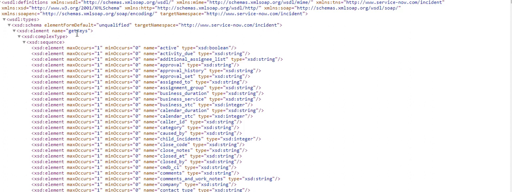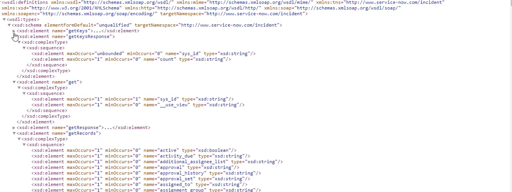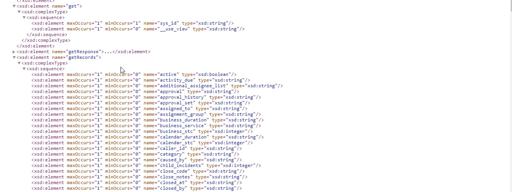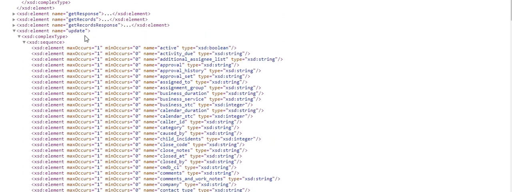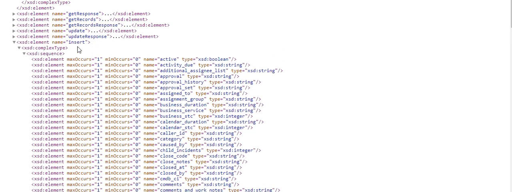You might have noticed that similar to what we have for REST web services, like different HTTP methods, put, post, get, etc., in SOAP also we have different methods, like getRecords to get all the records. We have updateRecord, similar to HTTP put in REST. We have something called insert to create a new incident, which is similar to the HTTP post method in REST.